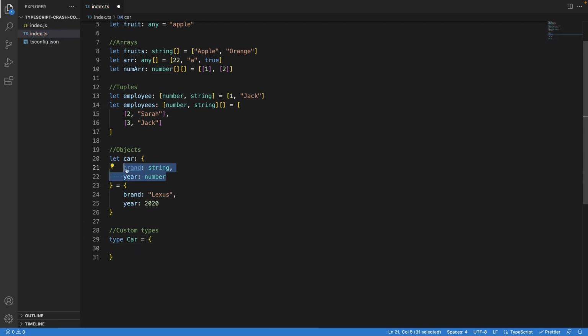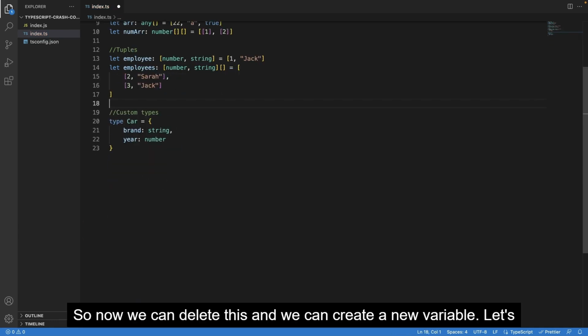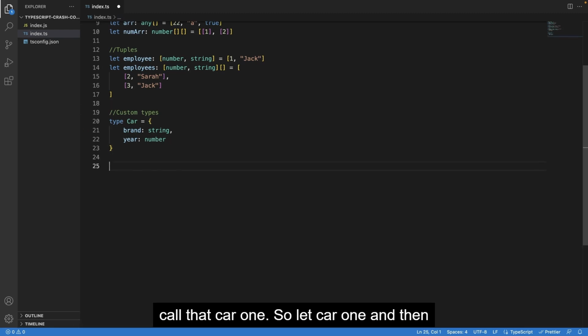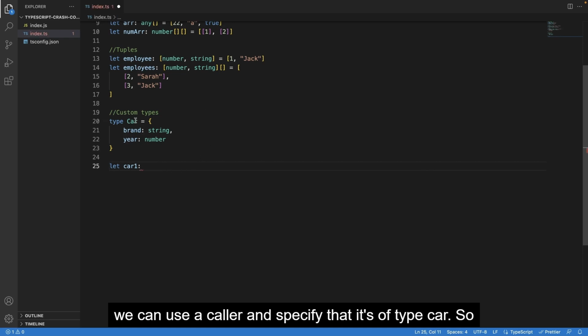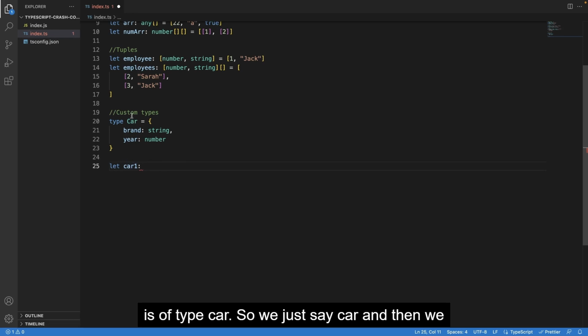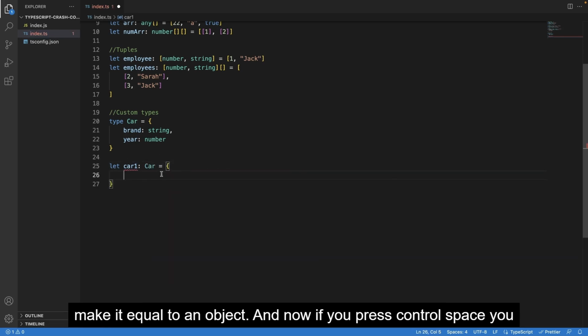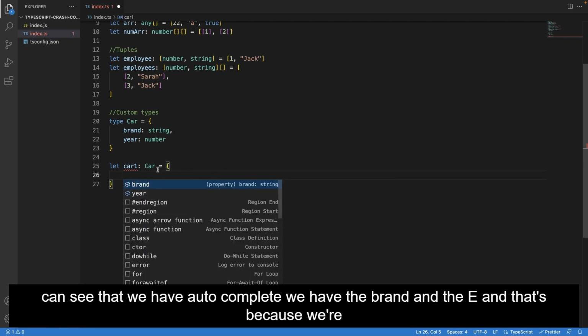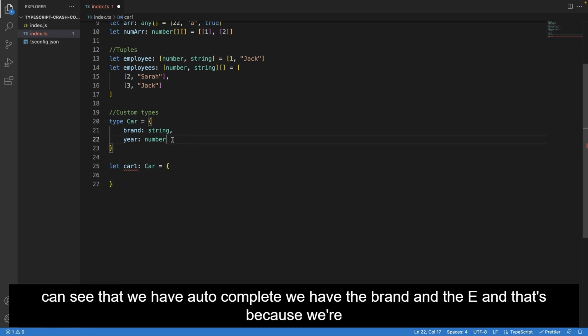So something like this. So now we can delete this and we can create a new variable. Let's call that car1. So let car1, and then we can use a colon and specify that it's of type car. So we created the car type over here, and we're specifying that this variable is of type car. So we just say car, and then we make it equal to an object. And now if you press Control space, you can see that we have autocomplete. We have the brand and the year, and that's because we're getting it from over here.